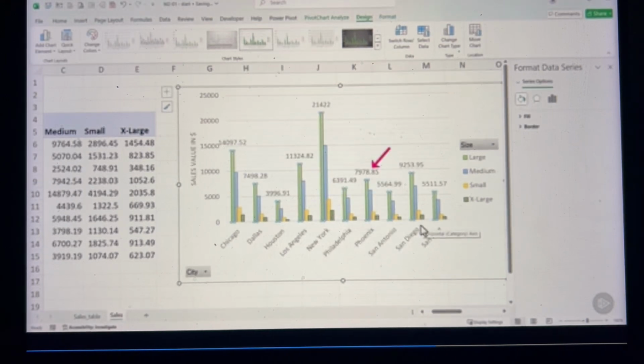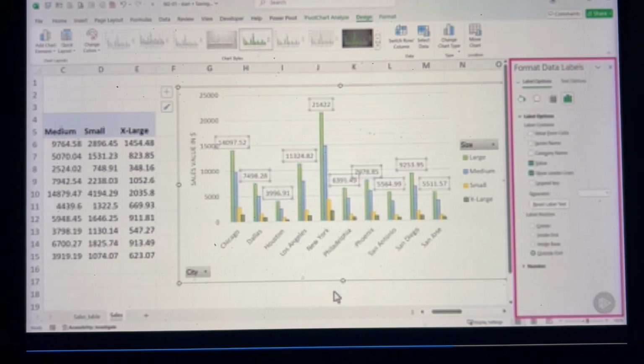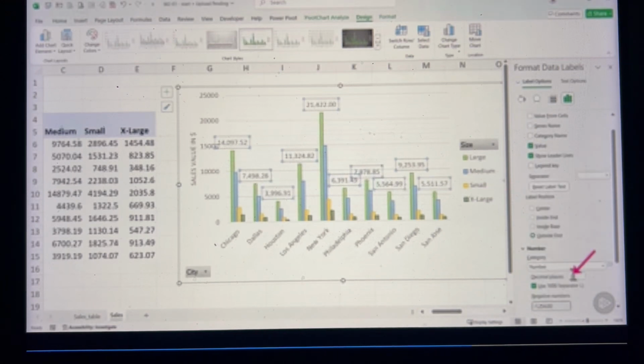Now, displaying 2 decimal places doesn't really make sense, so I'll right-click and click Format Data Labels. Now, in the Format Data Labels pane, I can expand on the number option, change the category to number, and change the decimal places to 0.